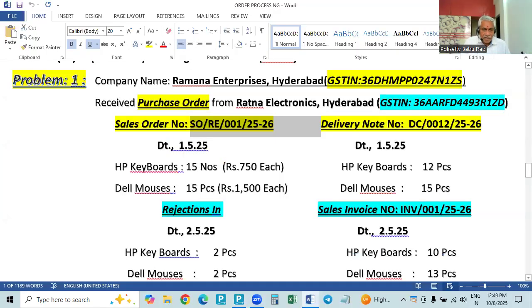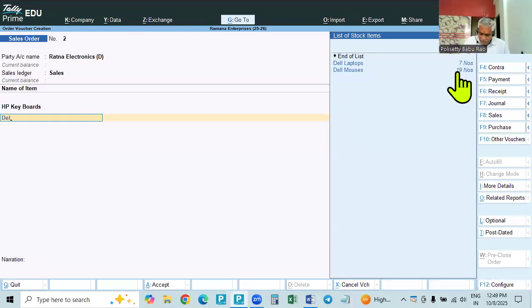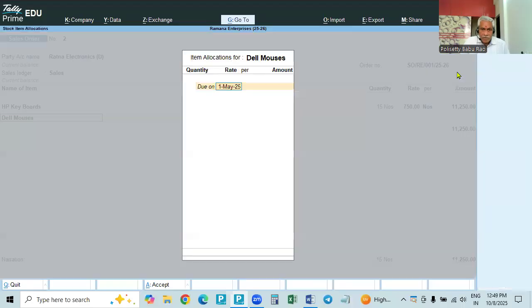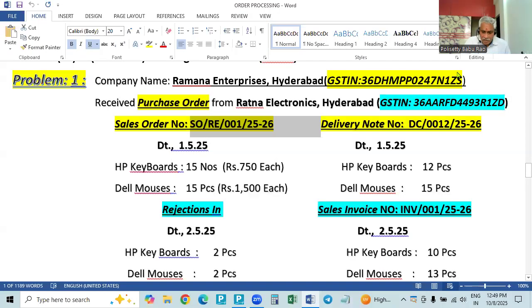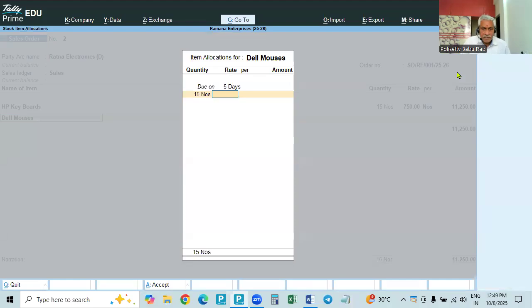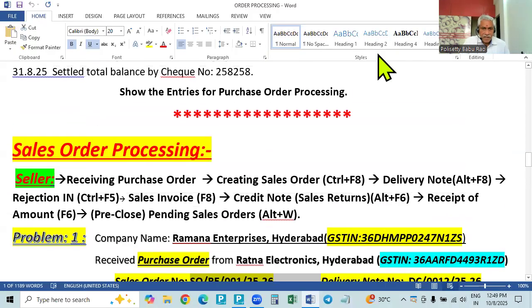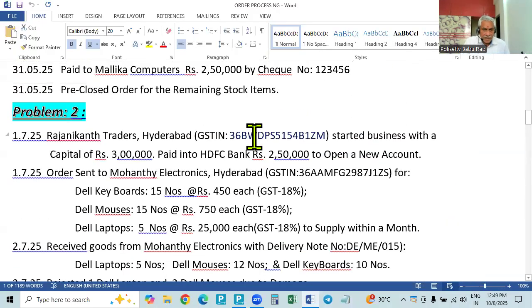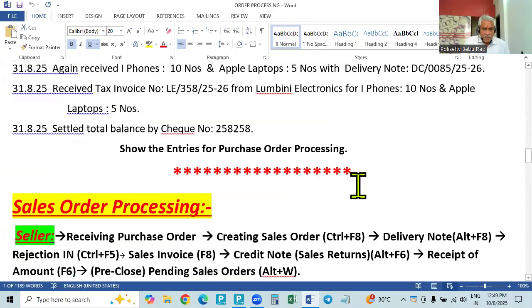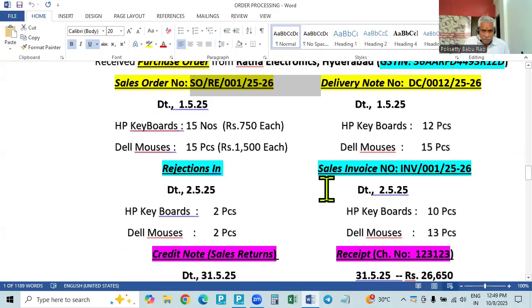The second one is the Dell mouse. This is also 5 days. Either give days or give the date: if you give 5, it will take days, and if you give the date, it will take the date. And this is also 15 pieces, given in numbers.